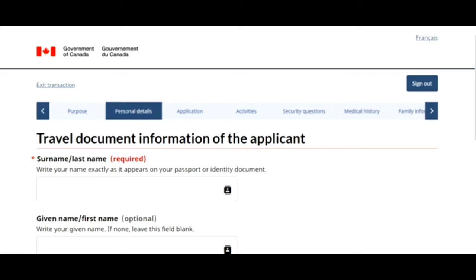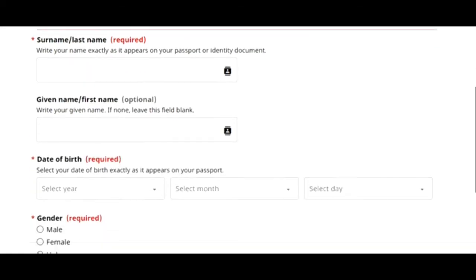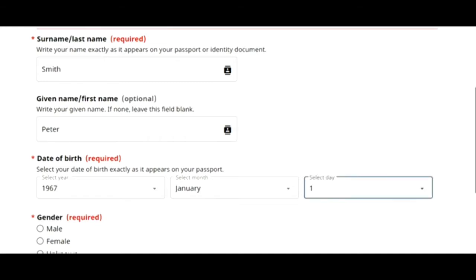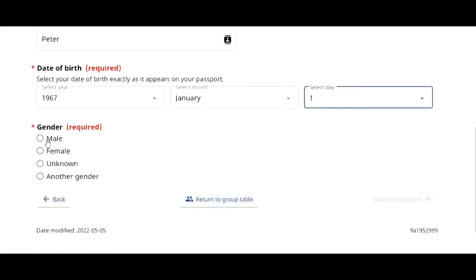Surname. So I'm going to put the information of Peter. Okay, so let's say Peter's age is 55. So I made him like this, 1st Jan 1967. Wow, New Year.